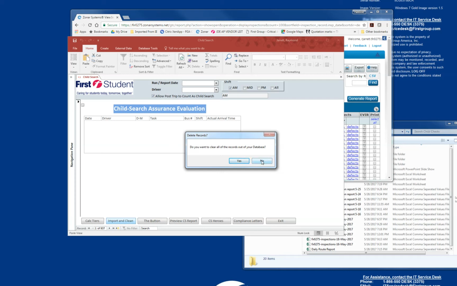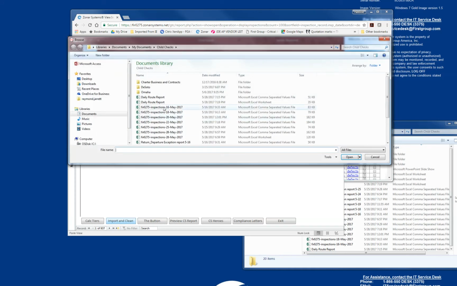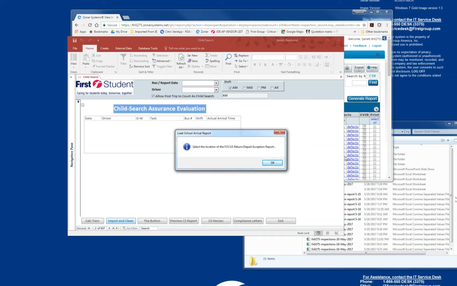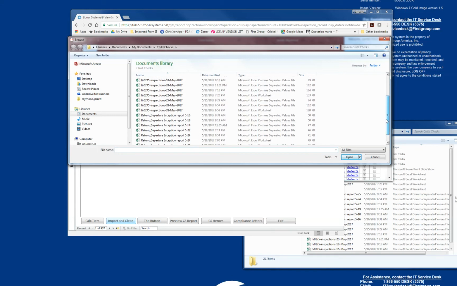Right now, since we are starting on empty, we'll click No and select the location of the Zonar first. As you know, we downloaded the 22nd. Click OK. And now the program is ready for the location of the Focus report. It automatically navigates to the same location, and we can pick the Return Depart Exception Report for the 22nd.